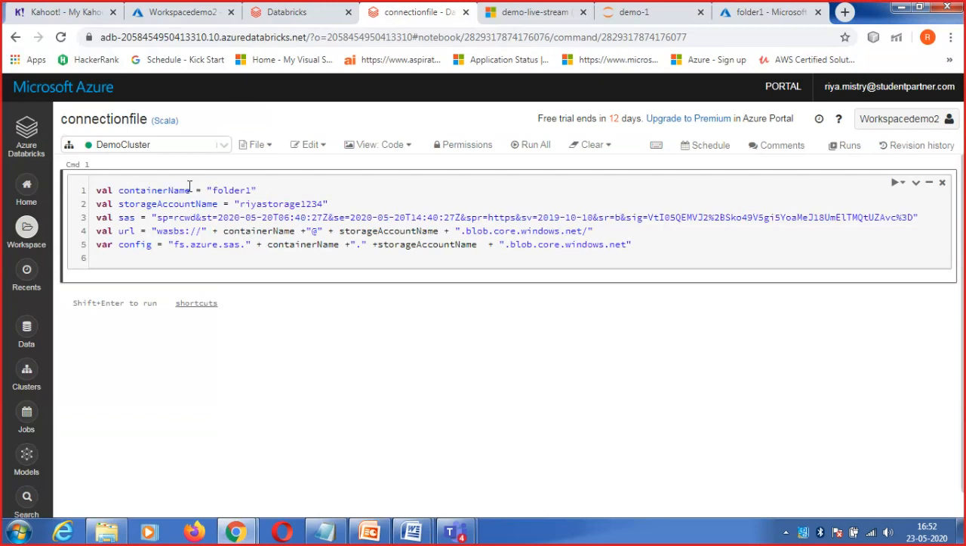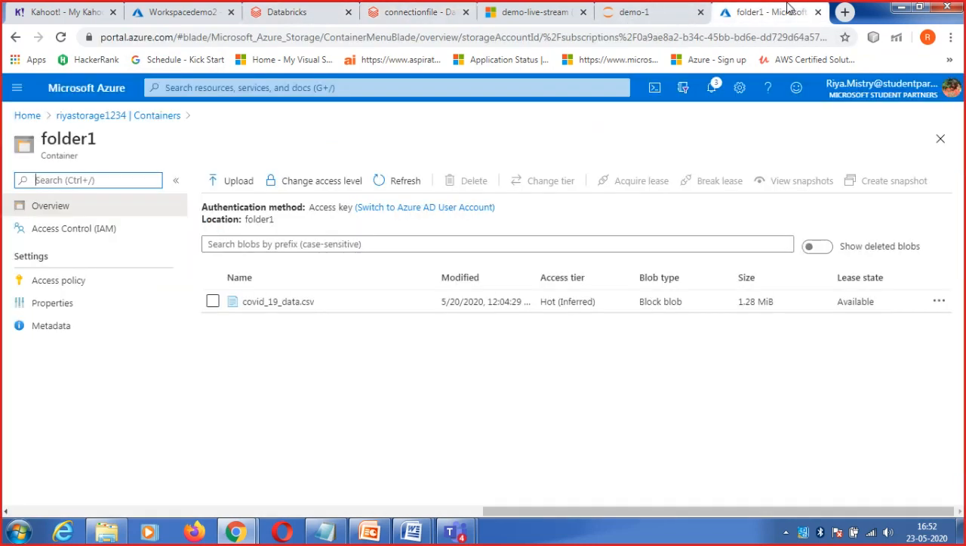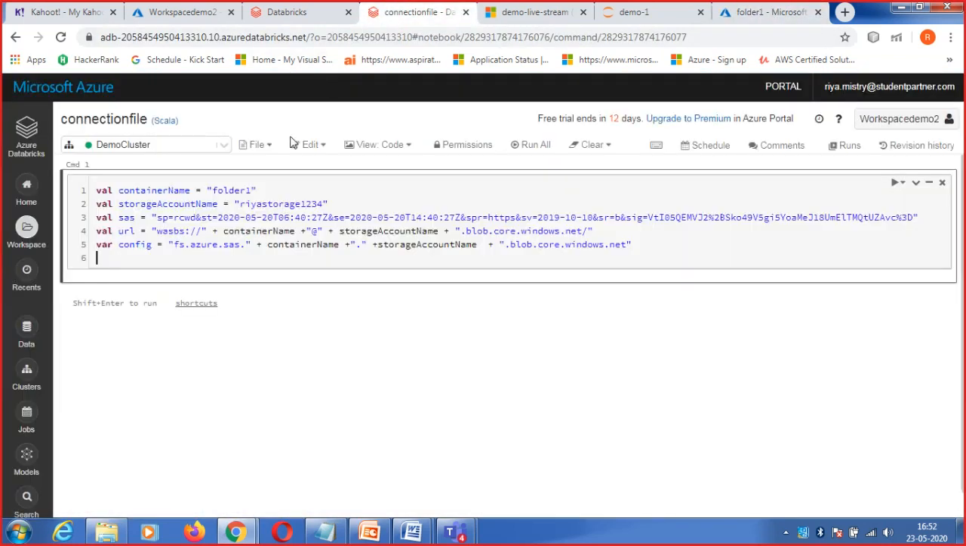So this container name variable specifies that I'm working with this folder 1, inside which I have this COVID-19 data. And my storage name is Riya storage 123. I also need to specify that, so I've stored it in the variable. In Scala, we define a variable using the val command. The storage account name is Riya storage 1234, and this is called something as SAS token.